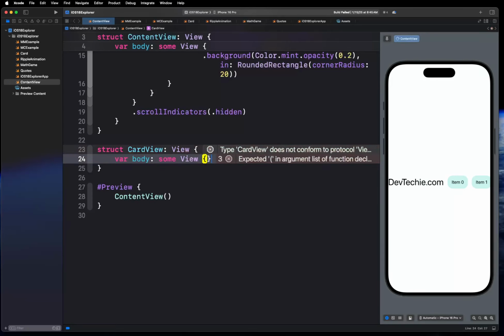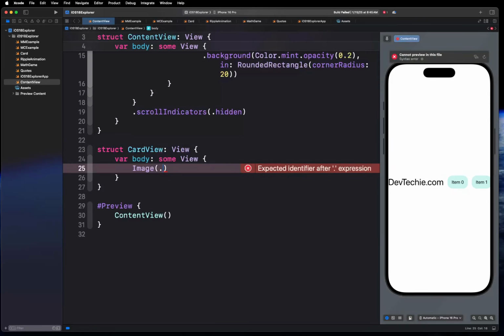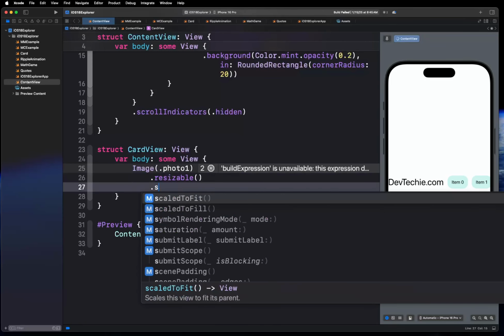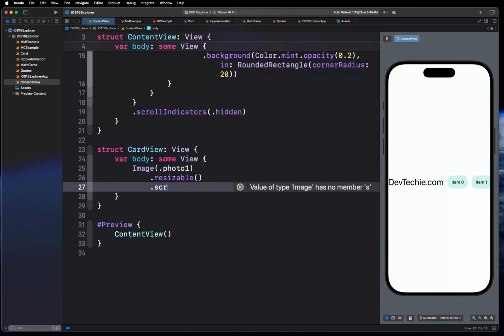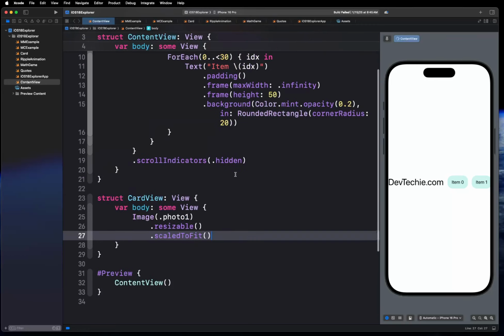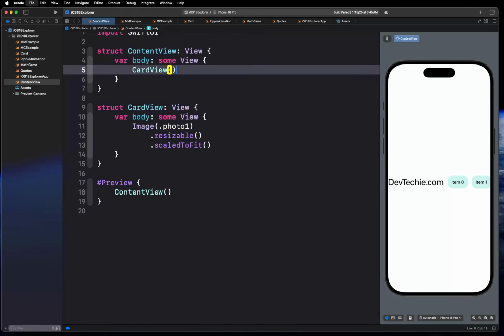Inside the body we're going to expect an image to be passed in. First, let's go ahead and create an image and see if we can actually fetch one of the images. Let's make it resizable. Scale to fit. There we go. And then we're going to replace this guy right here with the card view. There we go. Okay, so let's start there and see how it looks.